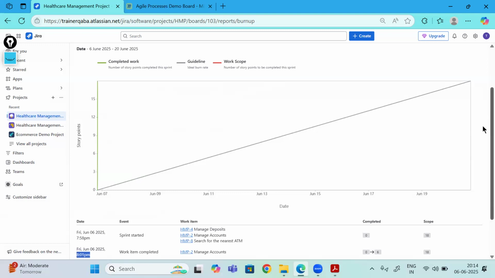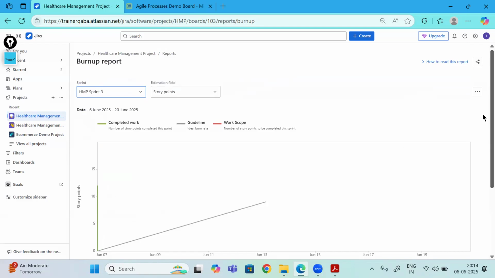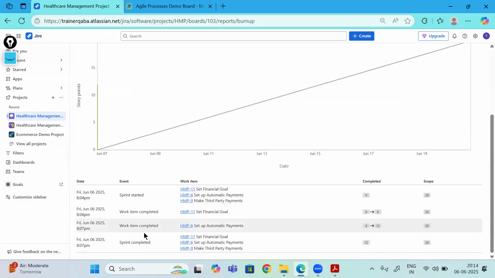You can check all of this. In Sprint number 3, there was something pending, so it will show you like this. You have to complete 20, but you completed only 12. So 8 is pending.